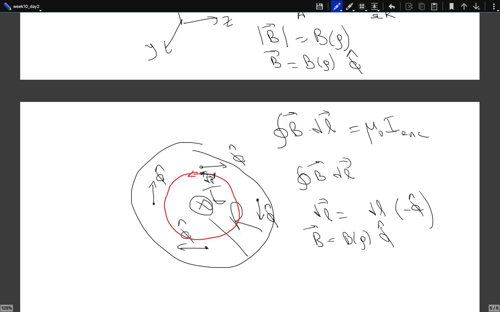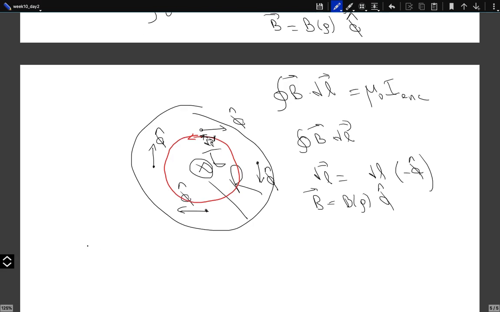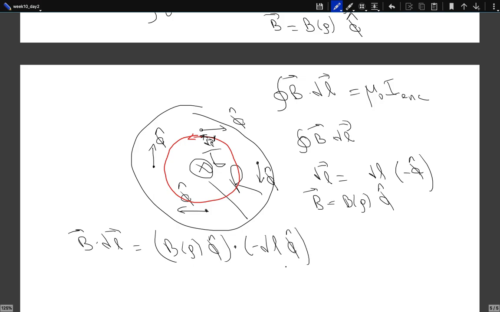Well, let me just calculate their scalar product. B dot dl is just B of rho in the phi hat direction times minus dl in the phi hat direction. So B of rho times minus dl. What is phi hat scalar product with phi hat? Remember, it's a unit vector. Just 1. So this is B dot dl.